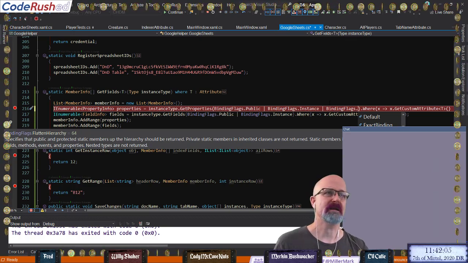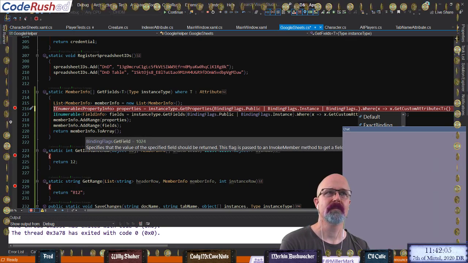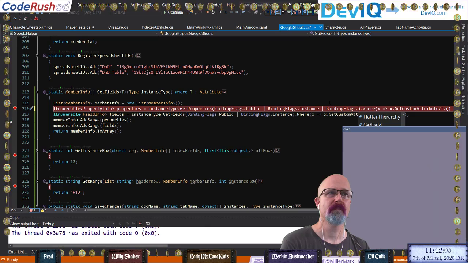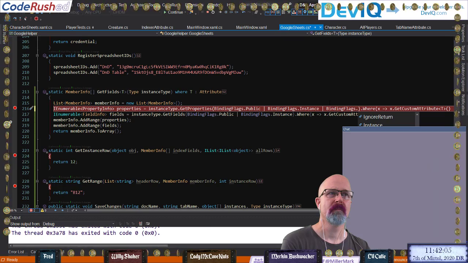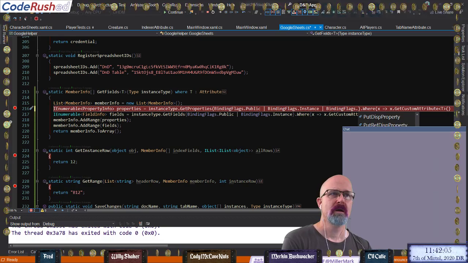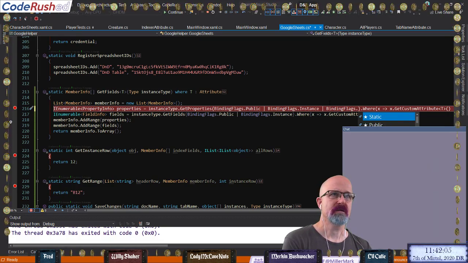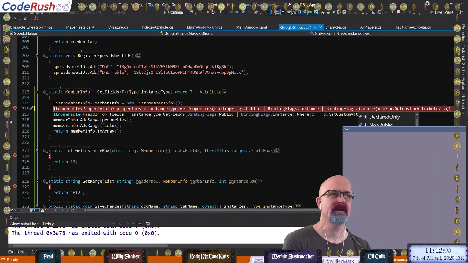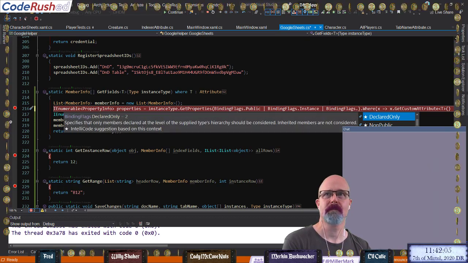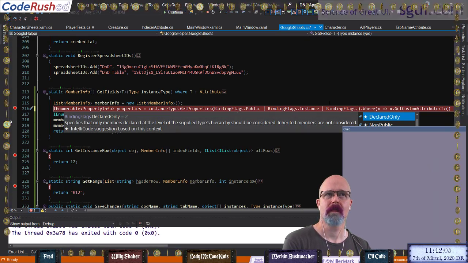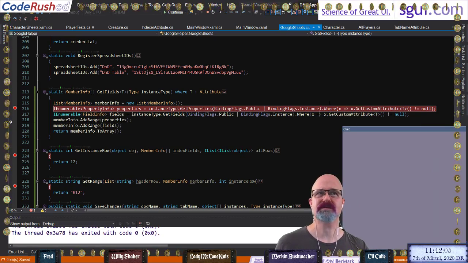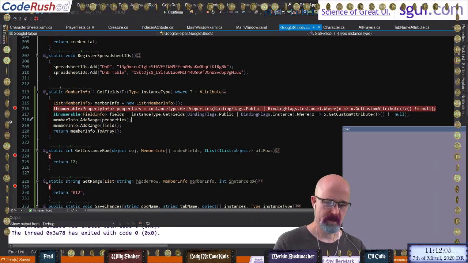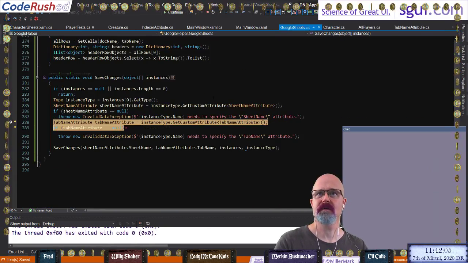Seems like it's just static. I don't need that. I don't see anything here that allows us to specify. Well, it's declared only. So it probably means inherited members are good to go then. I thought I might have to specify that, but it looks like maybe I don't. Okay, so let's keep going here, stepping through.